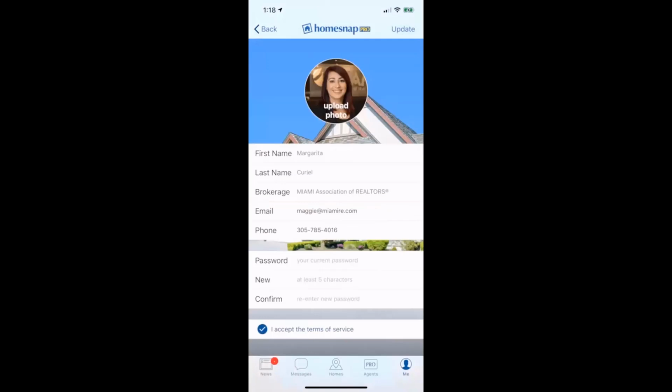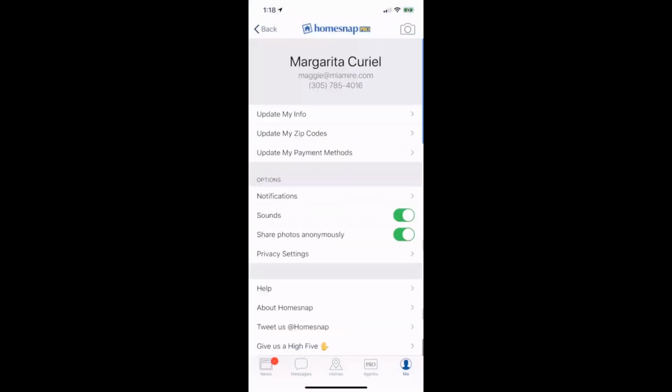Okay. And if you notice, this is where I can upload my picture. My name and my brokerage come from my membership profile at the association. And then I have my email and my phone number. If you wanted to update your password, this is where you would do it as well. Whatever you do here, in order to save those changes, make sure that you tap on update in the top right corner. Sometimes you have it at the bottom of the screen, but just make sure that you save those changes.